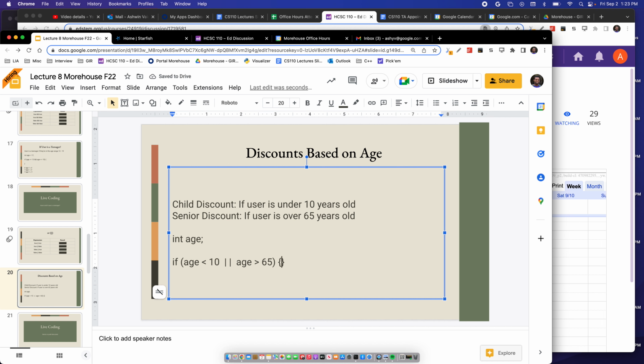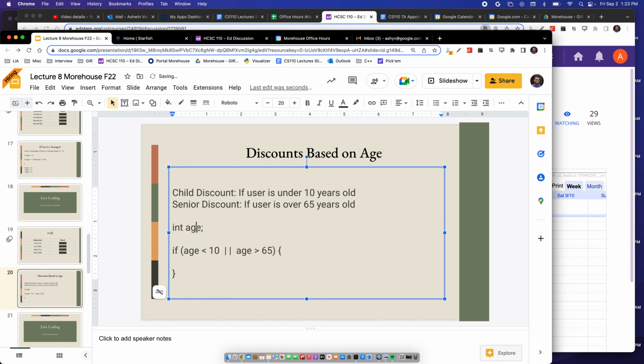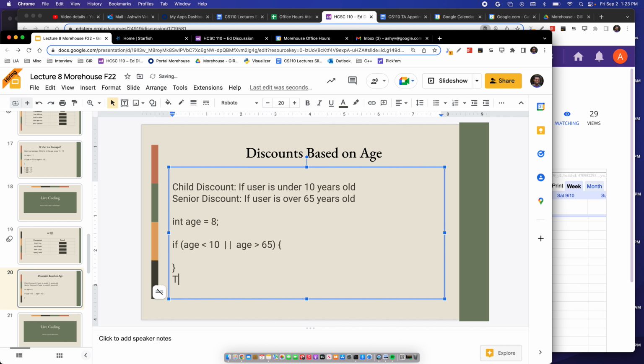So let's see what the outputs are if, let's say, age is equal to 8. So the first subcondition, age is less than 10, is that true or false? True. And then age is greater than 65? False. And should we give a discount in this case? Yes. We should, because they match one of the categories. So true or false is true.